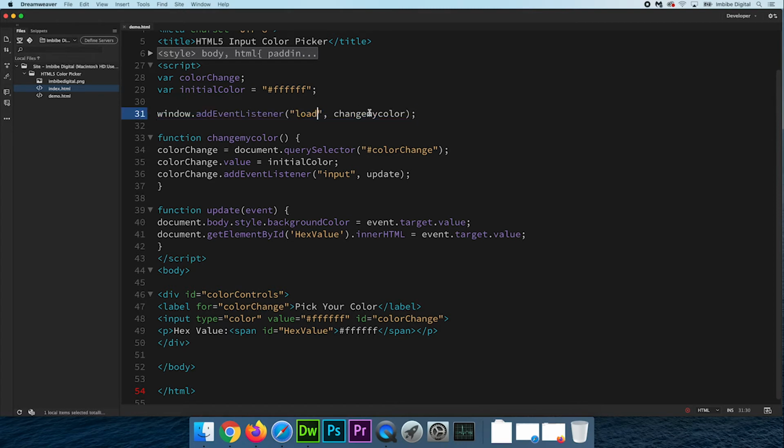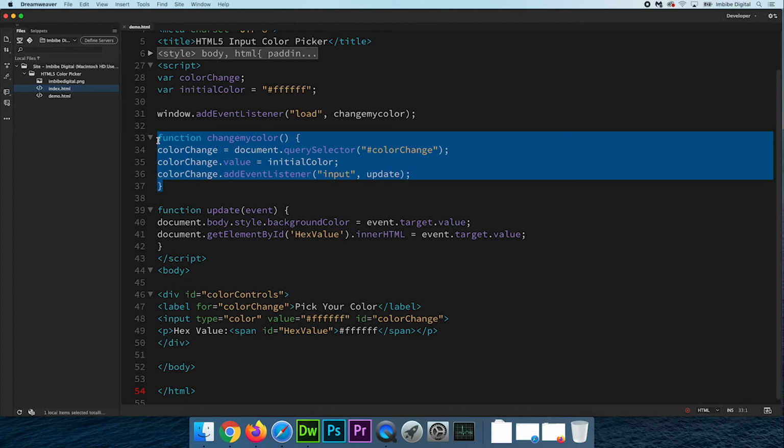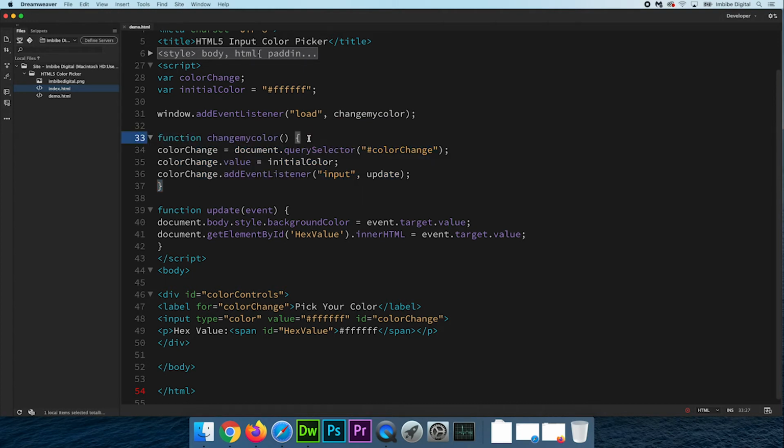This is the load event, and we are going to run the function changeMyColor. So I've created a function and titled it changeMyColor. And this is the entirety of the function right here: the function title, and everything between these two brackets.